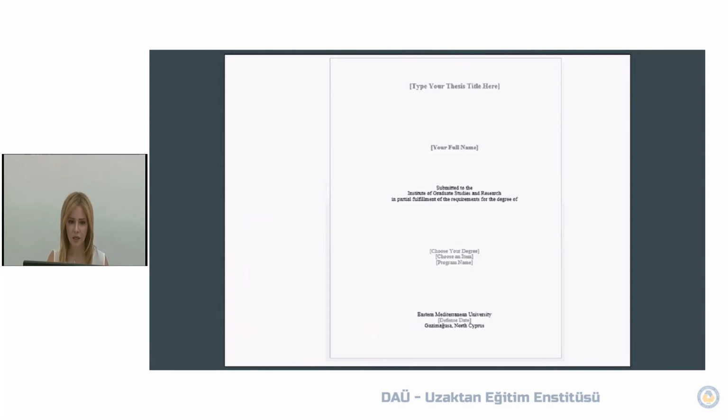So on top, you should type your thesis title, then type your full name. It's like name, middle name if you have one, and your last name. You cannot change this black part. Then choose your degree, choose an item which is of or in, and your program name, and here is your defense date. Now let's go into more detail on these templates.